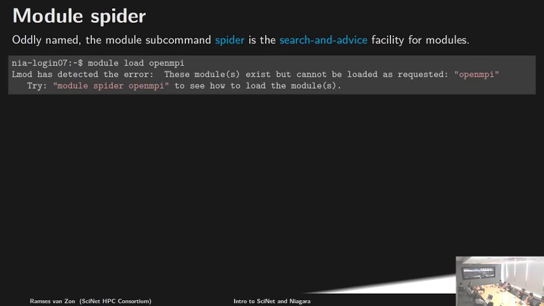And so if you try to do this on Niagara and you haven't loaded those libraries, you'll get messages like this. If you do module load OpenMPI, which is an MPI parallel programming library, you will get: Lmod has detected an error. So Lmod was this module system, so that's why there's Lmod there. These modules exist but cannot be requested. So OpenMPI, if it doesn't exist, if you made a spelling mistake, it would tell you that.